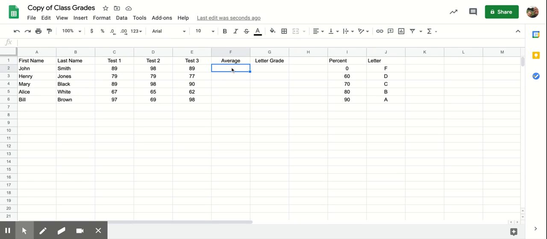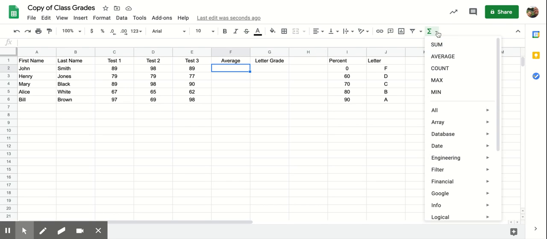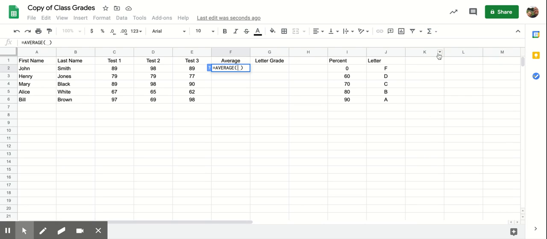I'm going to click in the formula in this cell, look for the formula. We're just going to use our auto average in this case. Highlight the correct numbers, press return, and then all we have to do is drag down.